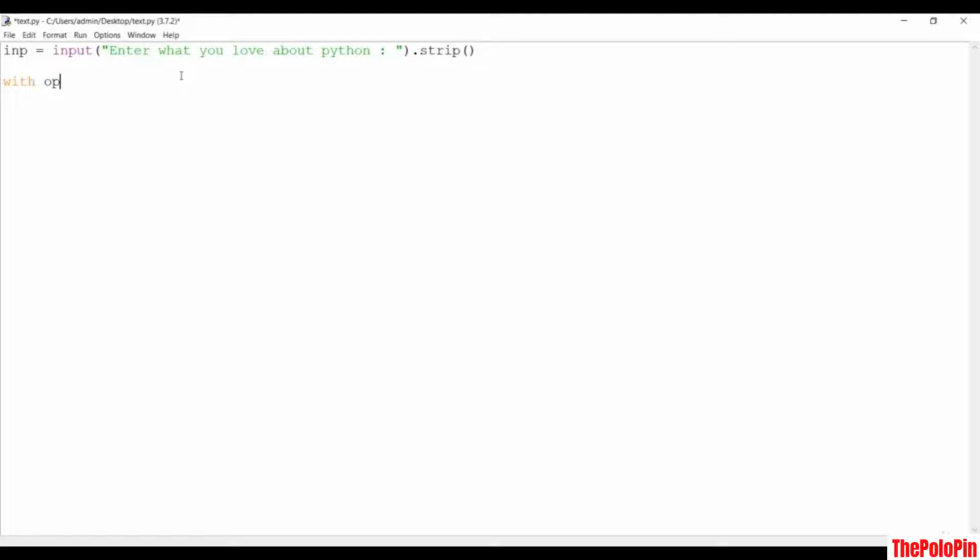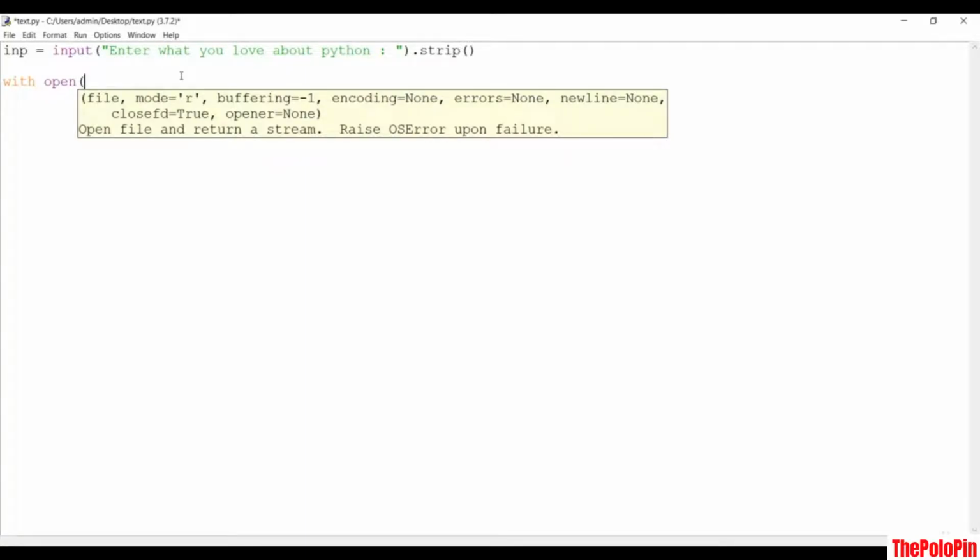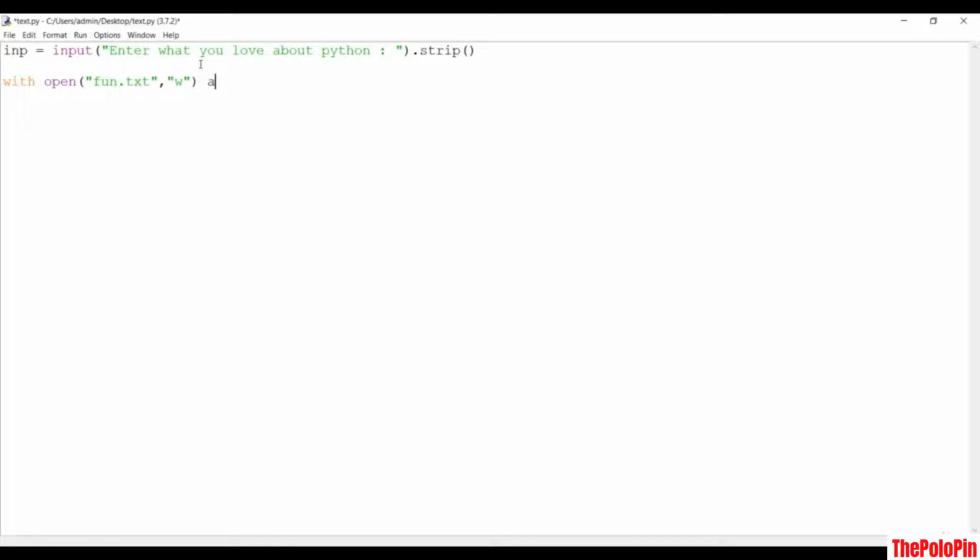We'll start using with whenever we work on file handling or file input output. With open, we have to first open the file in order to read or write. You can see the IntelliSense is giving us a suggestion about the file and the mode you want to open, and the others are optional. First I want to give the name to the file. I'll say fun_about_python.txt, and open it in a mode, which should be either read or write. I want to open it in write mode, and as f.